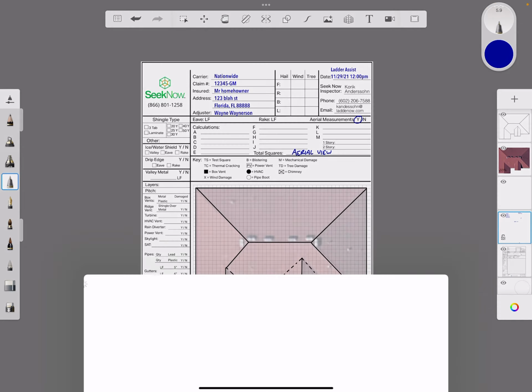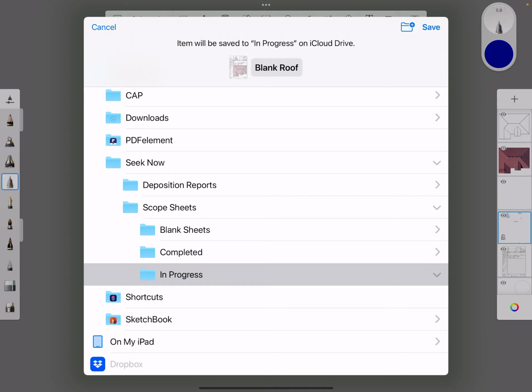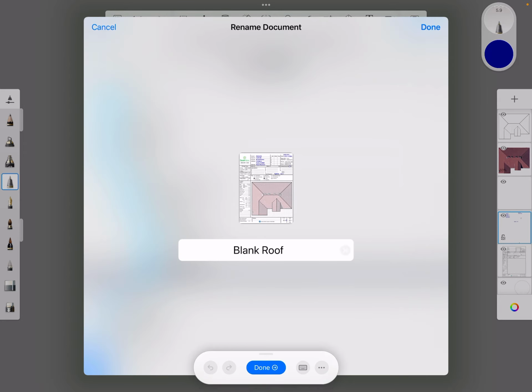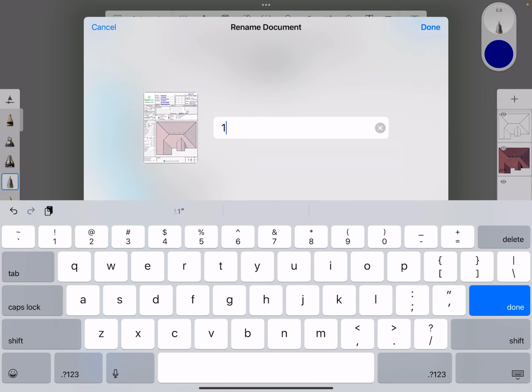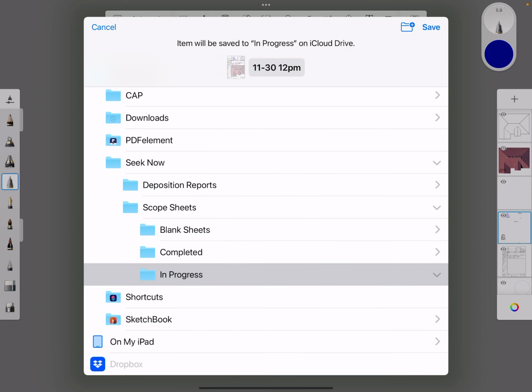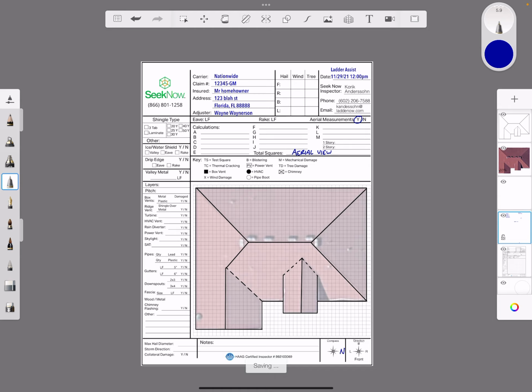I say export to files, and I have an in-progress folder, and I know, okay, that's going to be 11:30. I noticed it doesn't let me save with a slash. It's a file name system problem, I don't know, but I got a dash in there. So 11:30 to 12 p.m., right? I save it, done, saved. And that's ready for me for tomorrow.